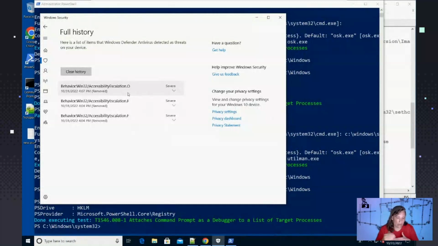So we got a little further by setting it to ftp.exe, but we didn't get all the way there.